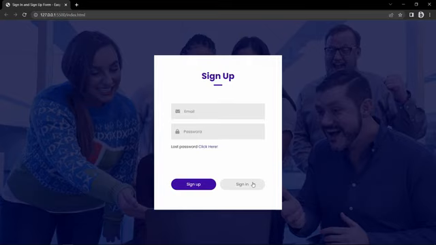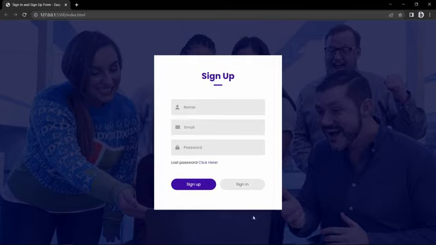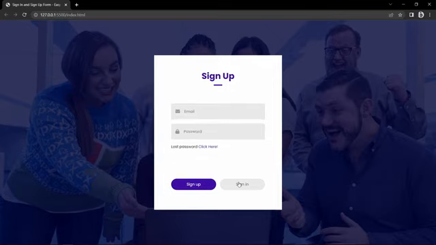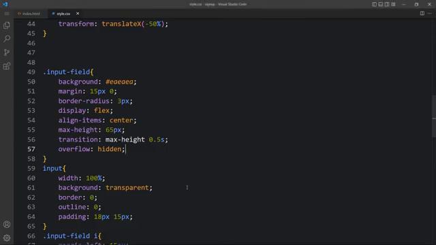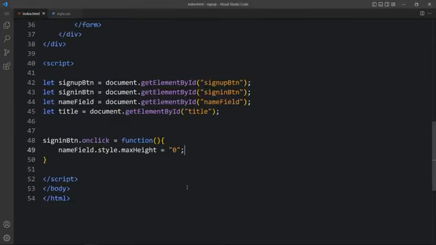this name field is hidden. Let's refresh the website and it is visible. And if I click on the sign in button, you can see it is hidden. But if I click on the sign up, it is not getting visible. So we have to add that one also. So just come back, come to the HTML file. So after clicking on this button, it is hiding that field.